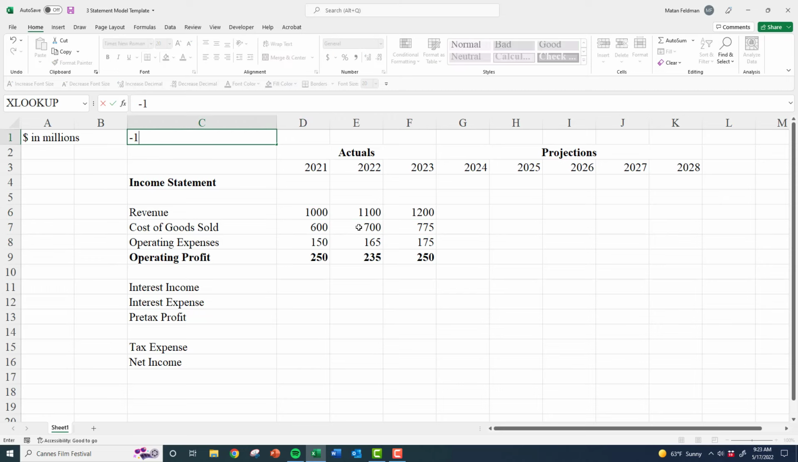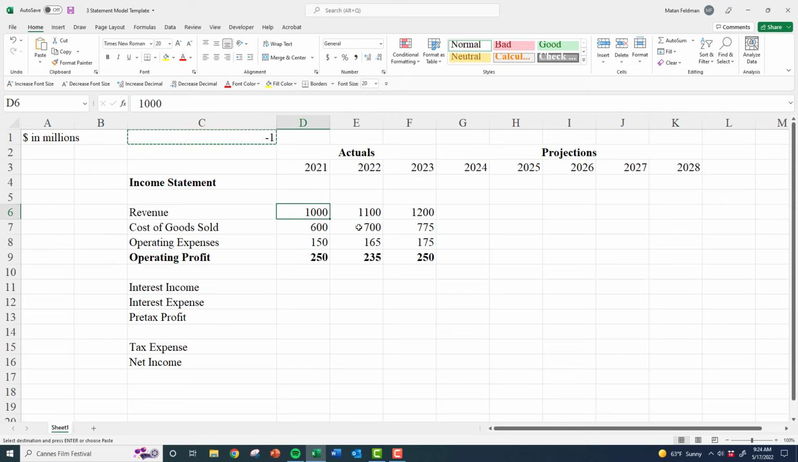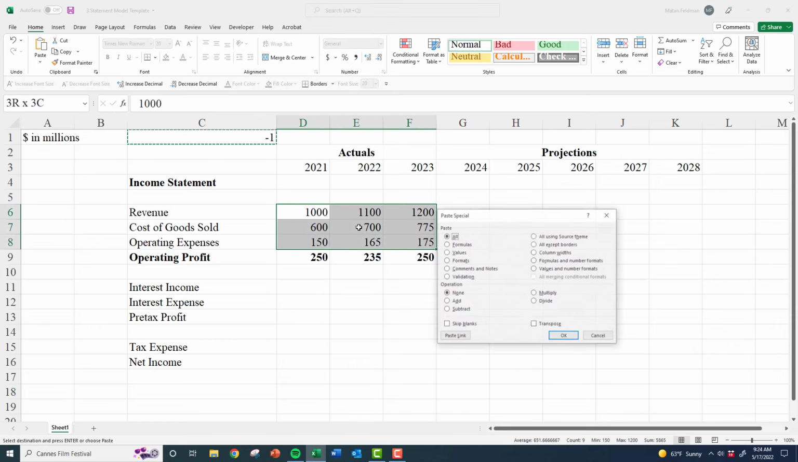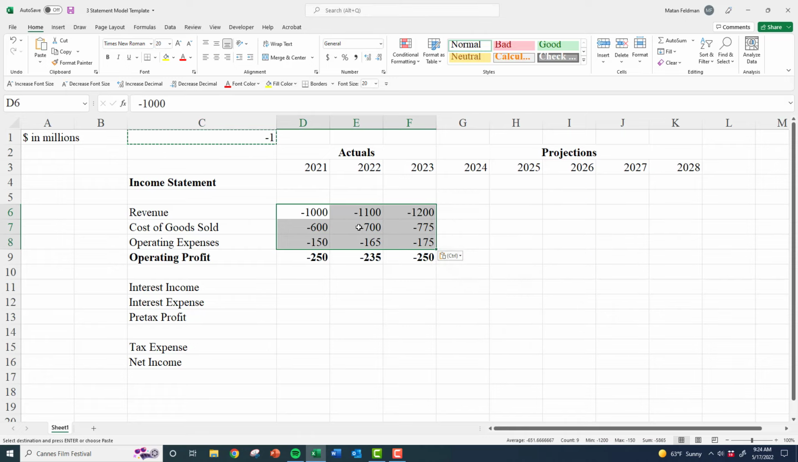One simple way to automatically turn your numbers negative is to use Paste Special. I'm going to put -1 off to the side, and I'm going to paste special, Alt-ES, multiply. This is a trick to turn your numbers negative. I actually didn't want to do that here, so let me undo that for the revenue.